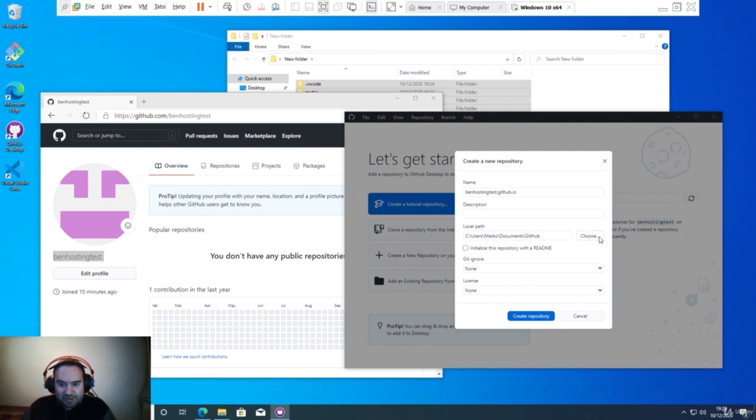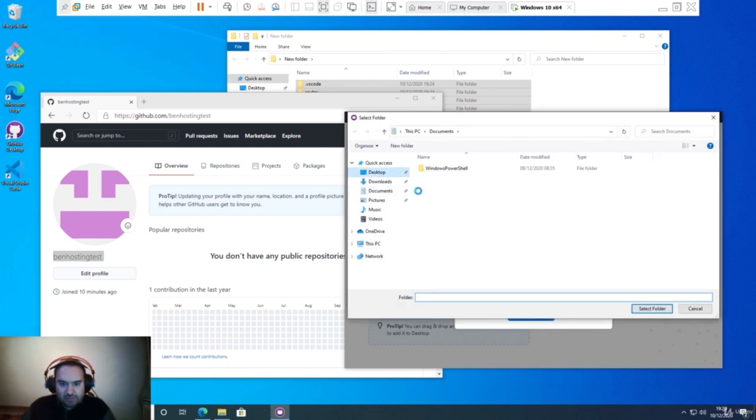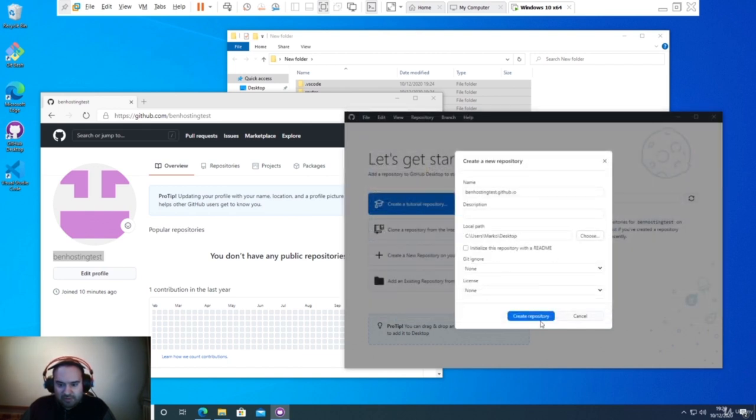Now we can put it on desktop. Yeah, let's put it on desktop. We just find create repository.